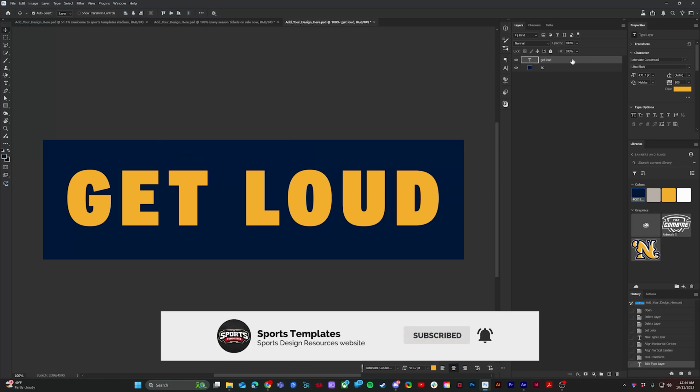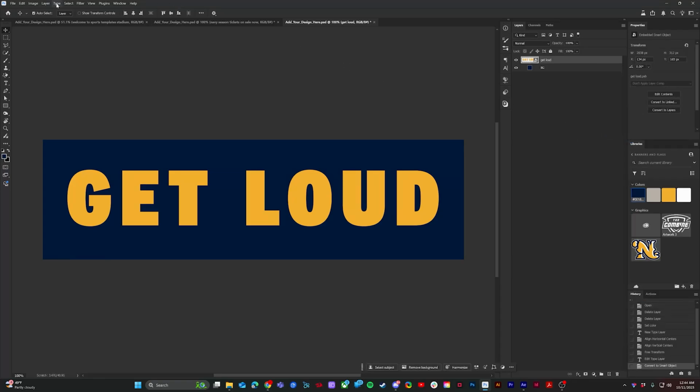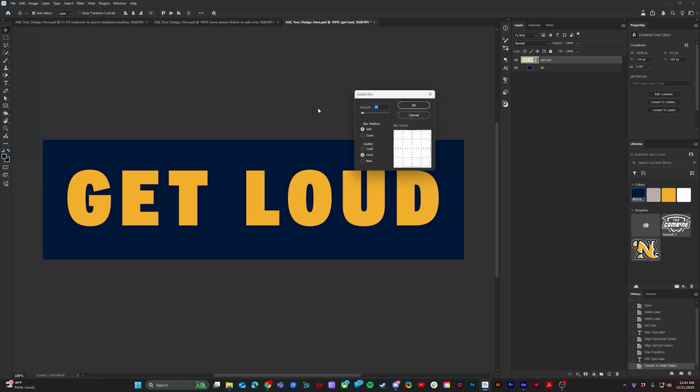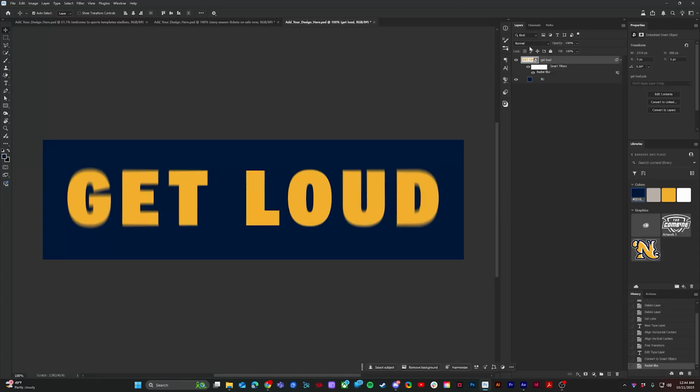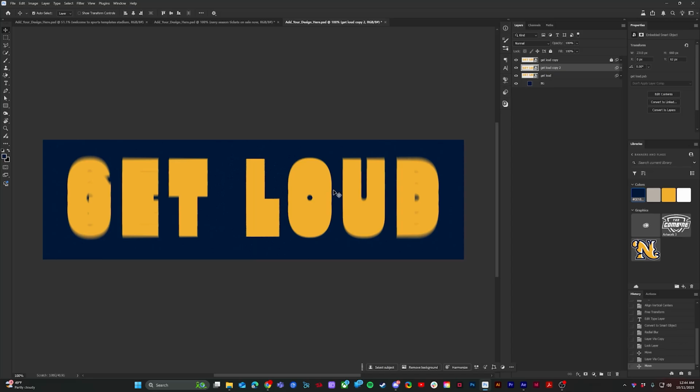Now from here, we're going to do something a little interesting with this. We're going to right click the layer and convert it into a smart object. And there we're going to go to Filter, Blur, and do a Radial Blur. This one we're going to do 2 pixels actually. Just a slight blur. And from here, we're going to copy this layer. Lock the top one, select the bottom one, and we're going to move it up. We're going to copy that one again and move it down like so.